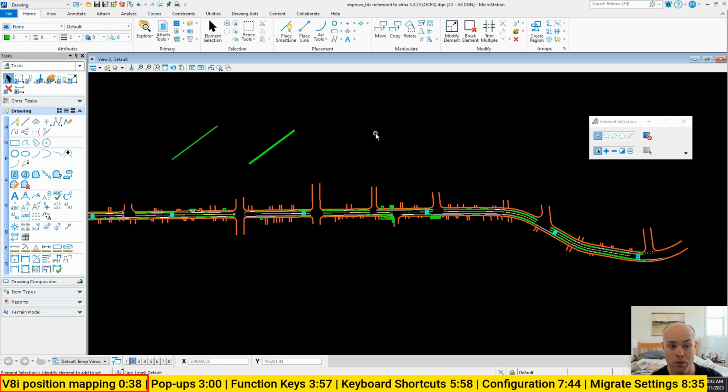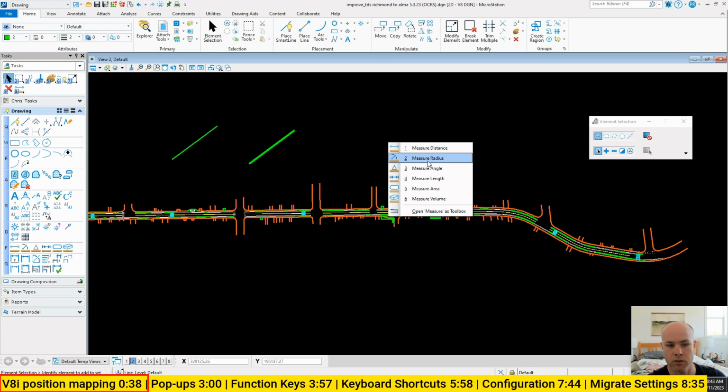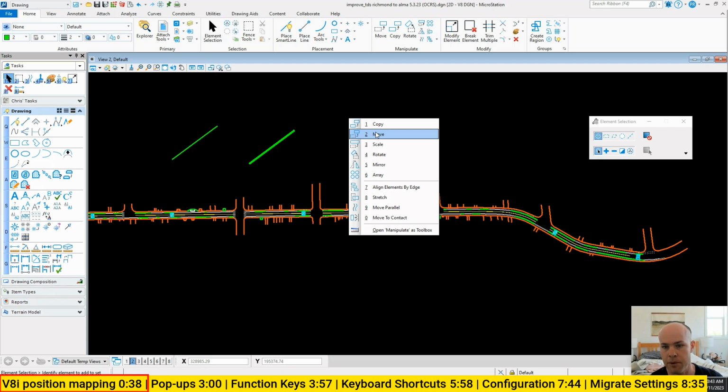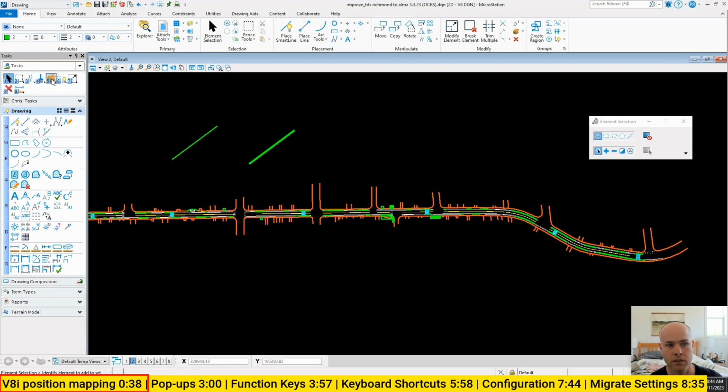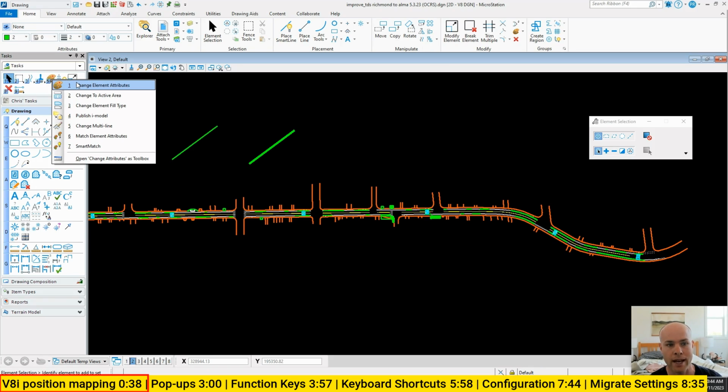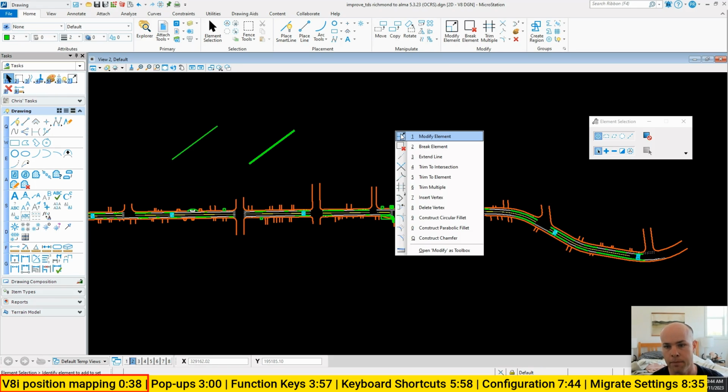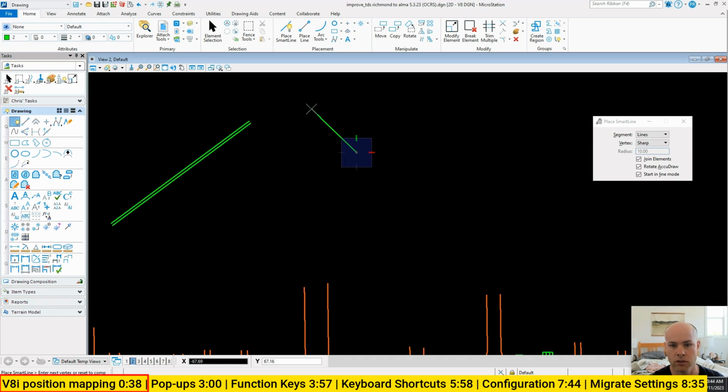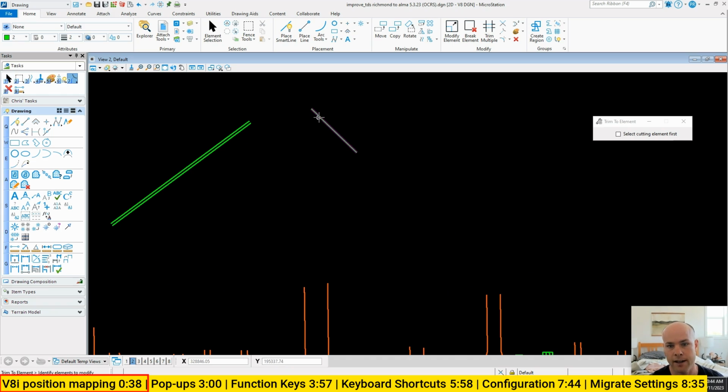The ones that I use most often are probably these F keys, measure distance, measure area, measure radius, measure length. I often find myself doing the Q keys and then the 3, copy, move, rotate, scale, move parallel. I find myself using this 5-1 quite often, change element attributes, and then the 7-1, modify element. So breaking element, extending, trimming, trim to element. I'm using this all day long. Draw a smart line, 7-5, trim to element, and draw to connect my lines that way.